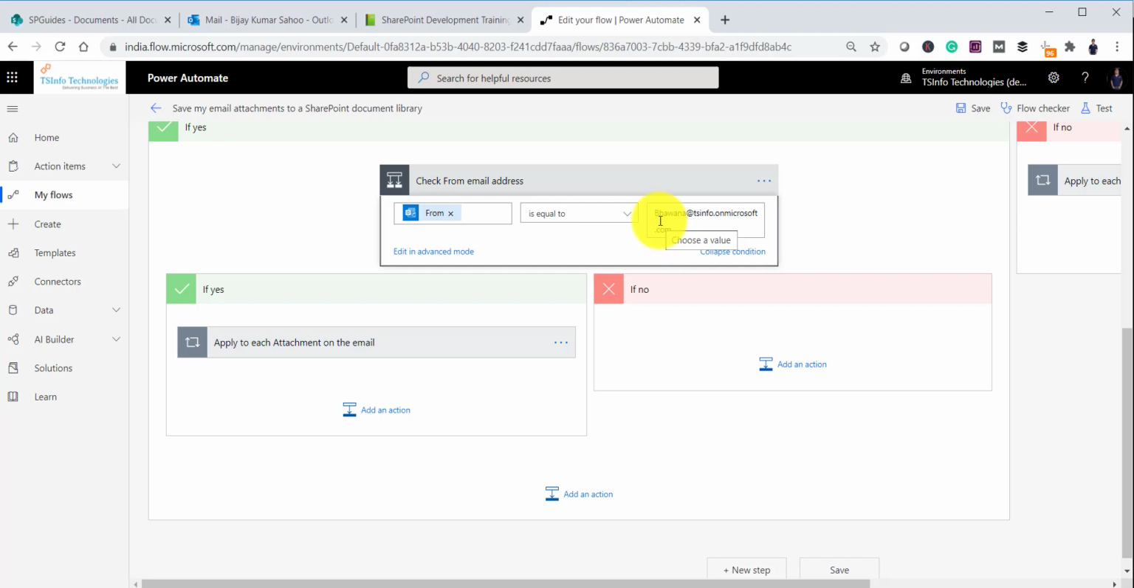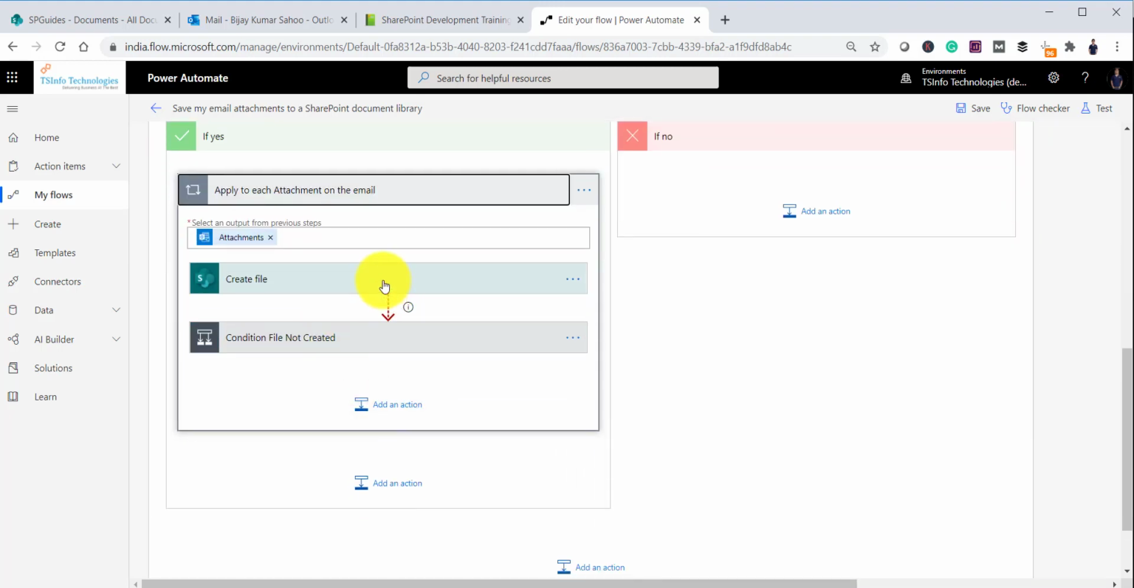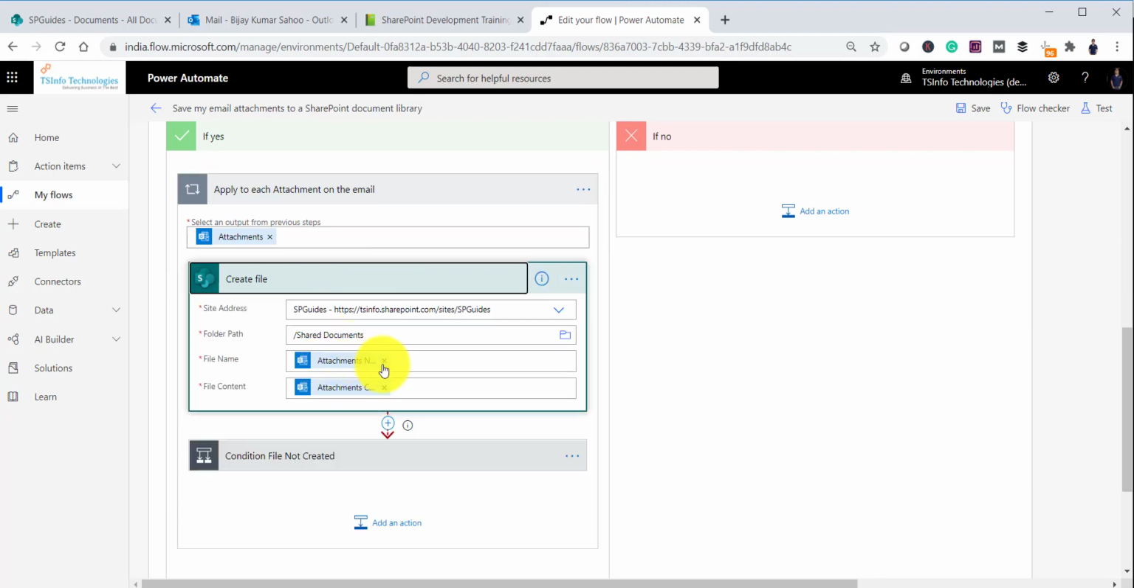In this case I have specified an email address here, vabna@tsn4.onmicrosoft.com. That means I'm assuming if I receive an email from this particular email address, then it will create the file in the same library. I have taken the same library, Shared Documents, and then this is your file name and attachment file content.